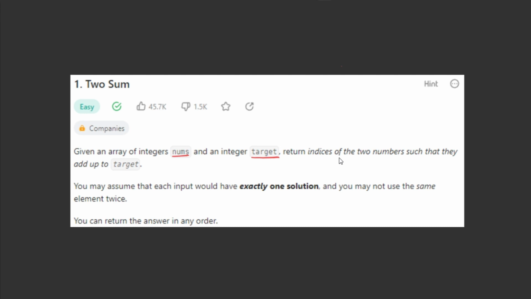And we can't use the same element twice. So basically what that means is that if we have an element at index i and another element at index j, they cannot be the same. And finally, we can return the answer in any order. So we're returning a list of i, j, so we can return either i, j, or j, i.